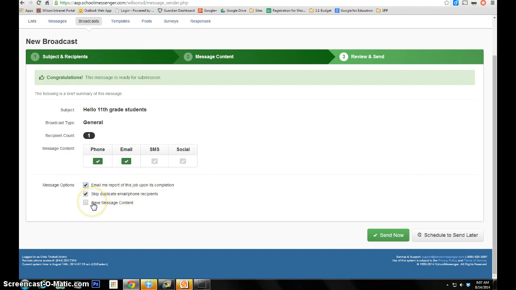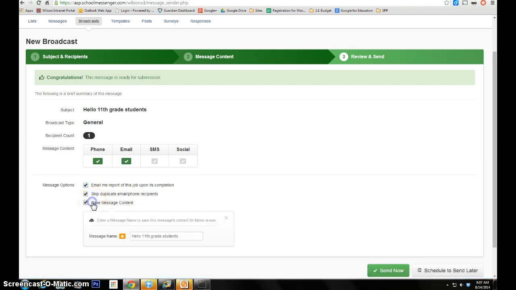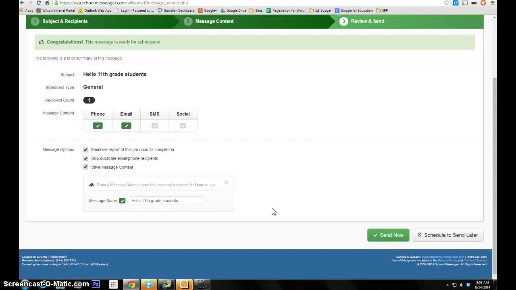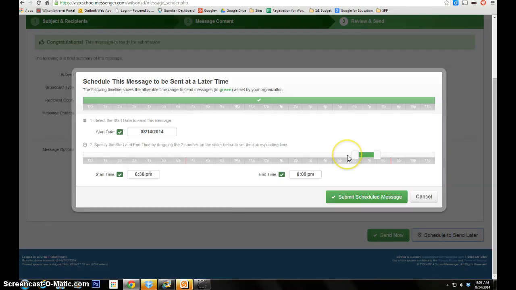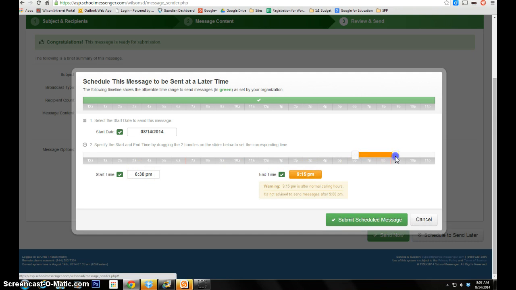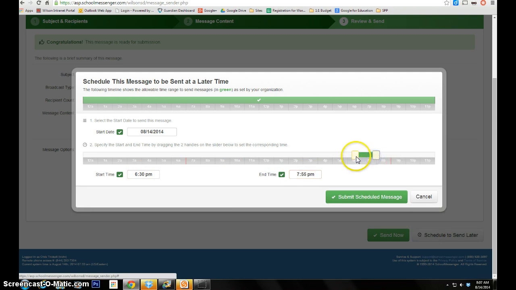If you want to save the message content, you could. It's probably a good practice to get into as well, just so you always have it so you can go back in future years and go back and see exactly what you communicated. Two options here. You can schedule to send later or you can send it now. I'm going to go ahead and schedule to send later just because I think that's what most of you will probably end up doing. Right now, you're going to see my default times are set, 6:30 p.m., end time 8 p.m. These are rubber band-like handles. You can pull them or you can change the times down there.